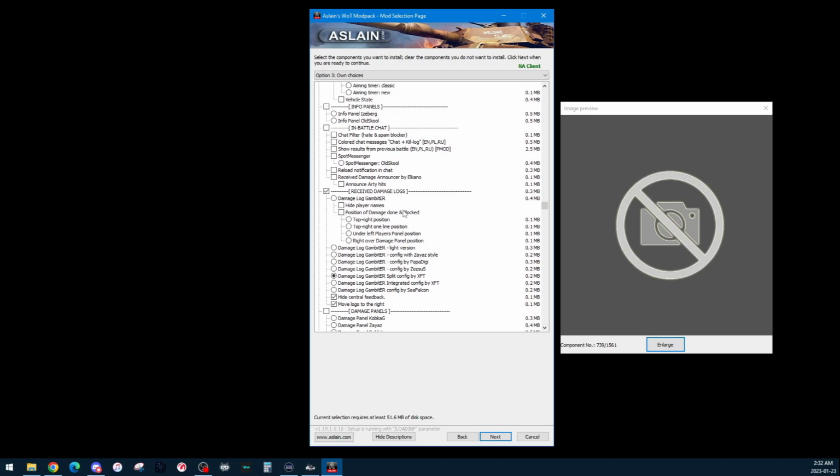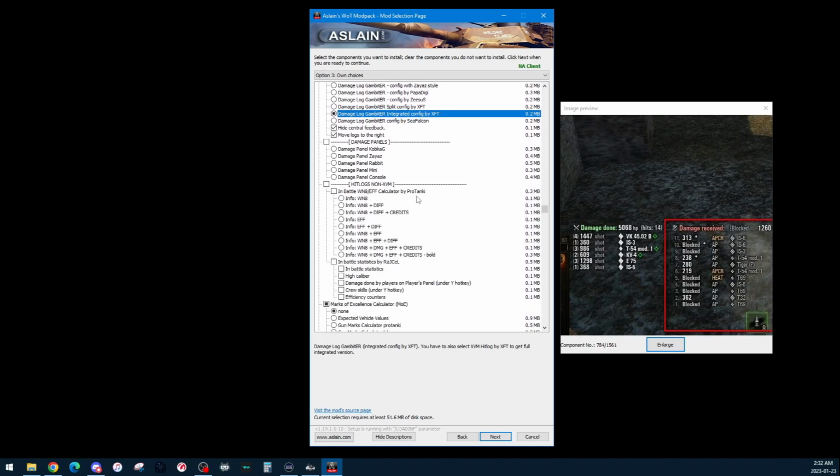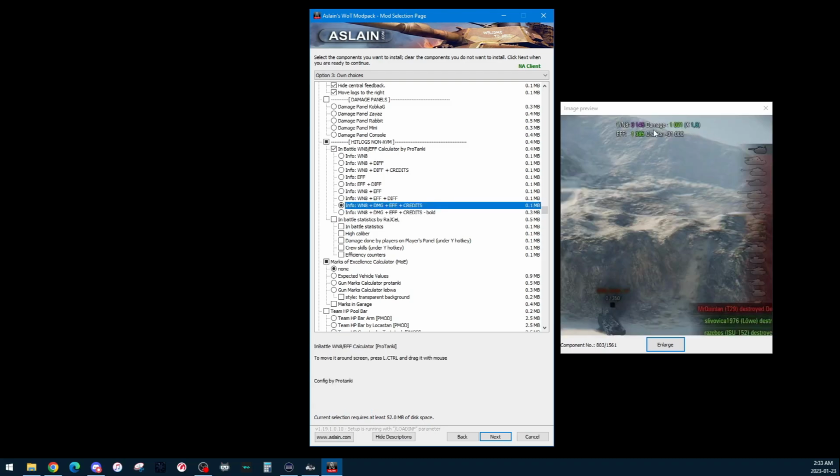So we're back to the received damage logs. So again, I told you a little while ago, we scroll down and keep on finding these. So I do integrated config by XFT, and that's where we get the damage received. Keep on going, hit logs, non-XVM. I pick Win8 damage, effectiveness, and credits. And that gives me this little bar up here that I can move wherever I want on the screen.